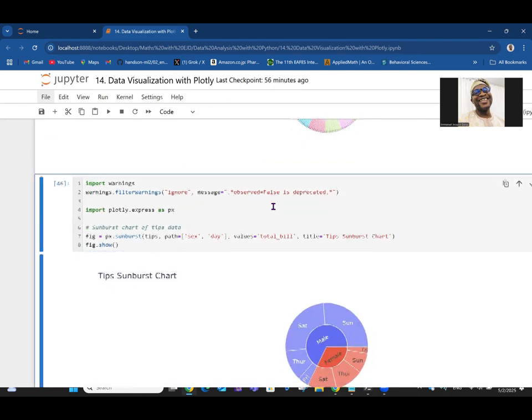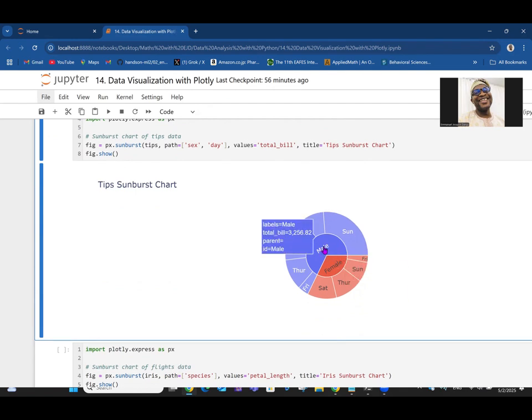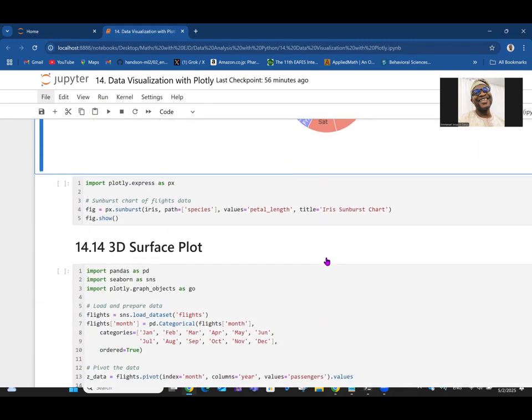So for tips data, see what we have. We have total bill for male, and for female we have total bill. If you click male, it shows you all the days available. For female, it also shows you what is available, I think proportionately to how much bill they spend. That's the sunburst chart. So you may want to work with that.